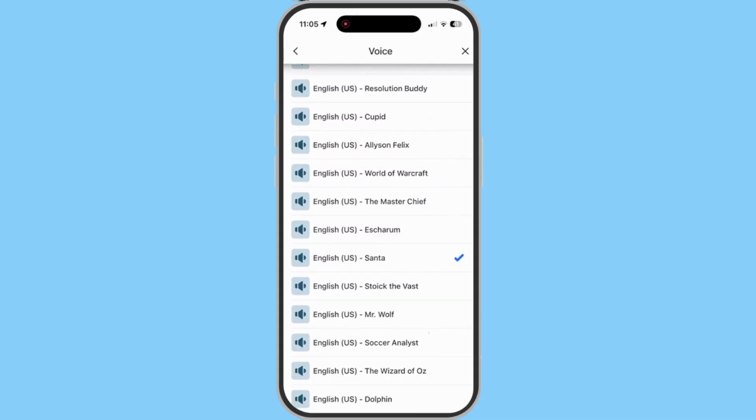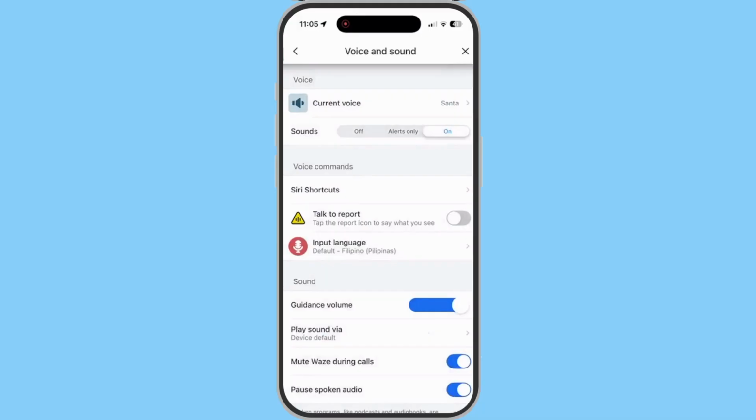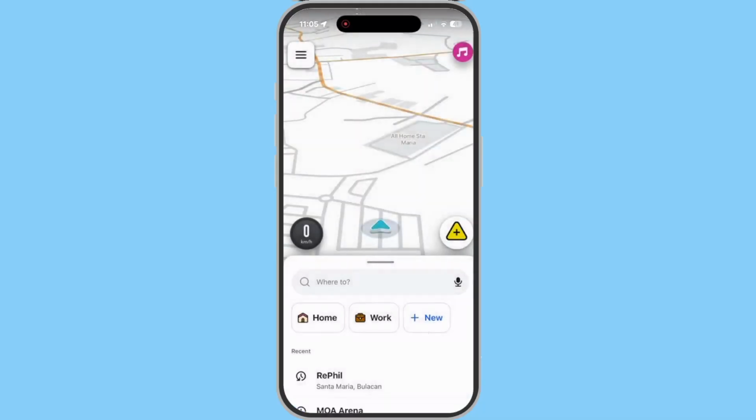After you've made your selection, simply leave Settings and return to the map. The new voice is now active, and you'll hear it the next time you start navigation. If you're planning a drive, it's a good idea to set this up before you hit the road so you're not distracted. Also, remember that the guidance volume follows your phone's media volume and Waze's own sound settings, so make sure your device isn't muted if you don't hear anything.